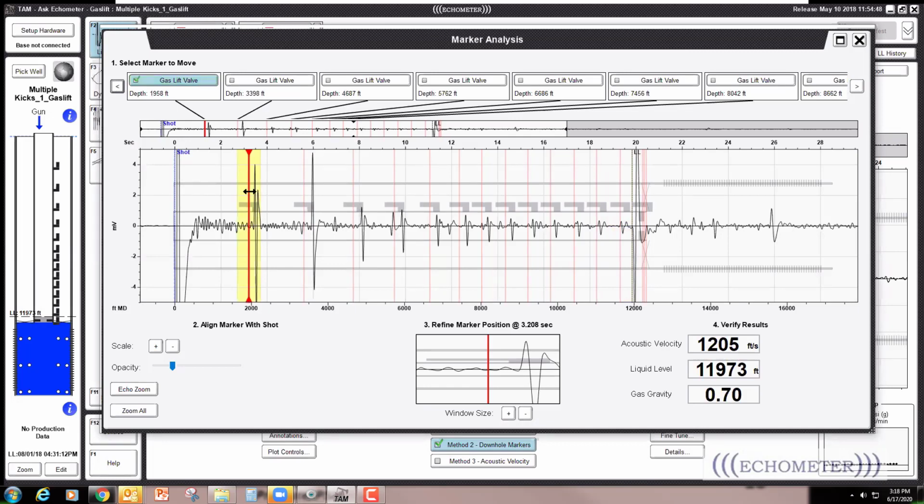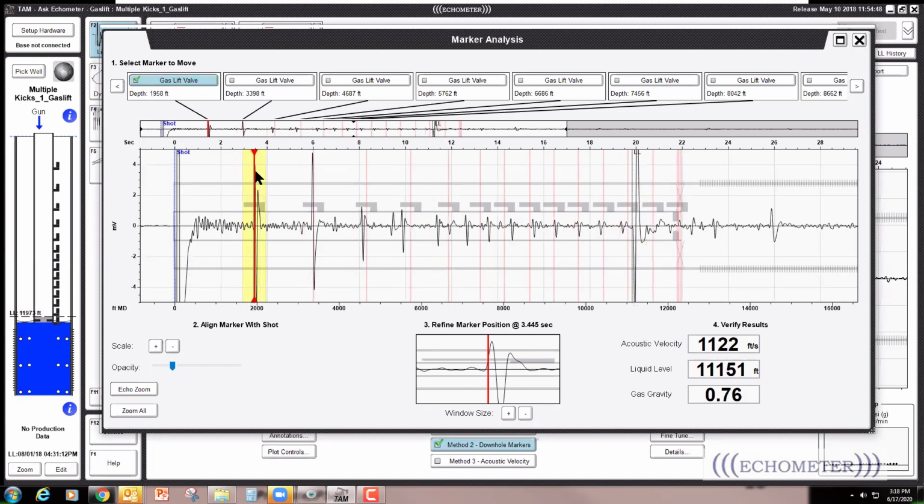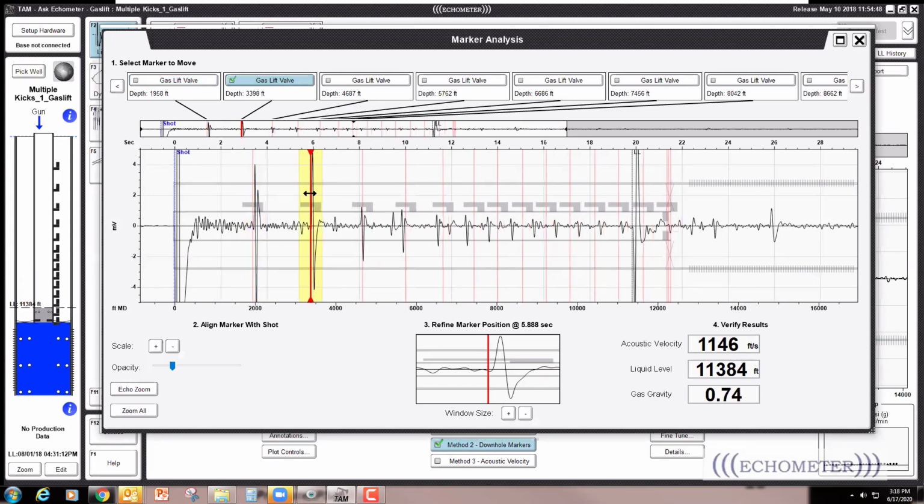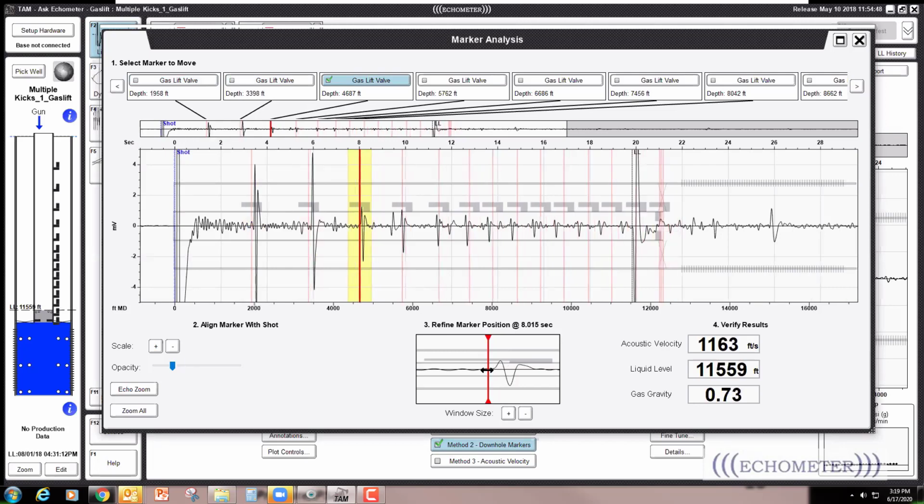All right, I'll just do this sort of quickly. But you can see as each one of these is placed, you can watch as all the rest of the valves adjust, and they adjust according to the acoustic velocity that it's calculating at that valve. If I move down to this one, I'm placing it up here, or you have this window down here where you can fine tune it a little more clearly.